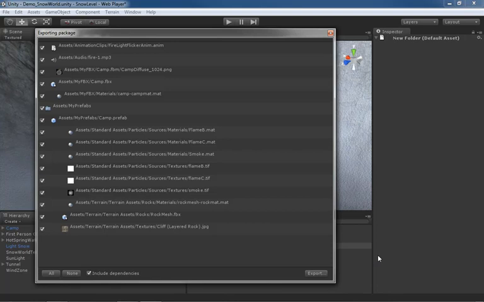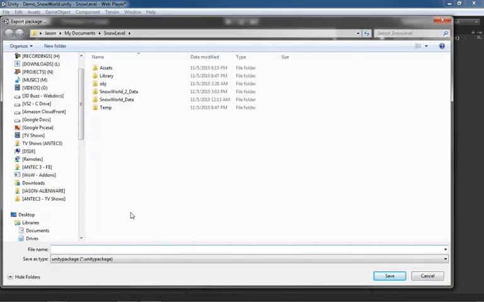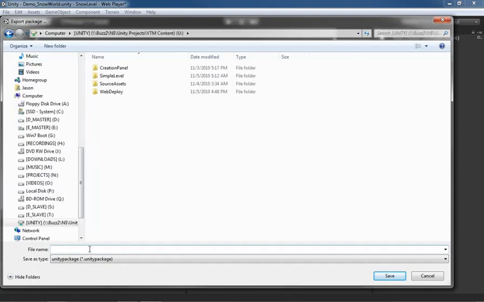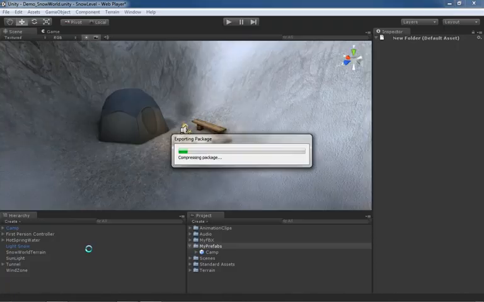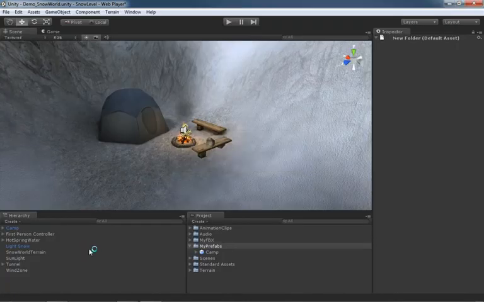That's right. And if you needed to, you could come in here and uncheck certain aspects if you knew for a fact you didn't want those to come along. Now, we're not going to do that. We're just going to click on the Export button, and it's going to ask us where we want to save this. Let's actually move over to our U drive, and we'll save this out as our camp Unity package. Press Enter, and it's going to take a moment to compress all this up.